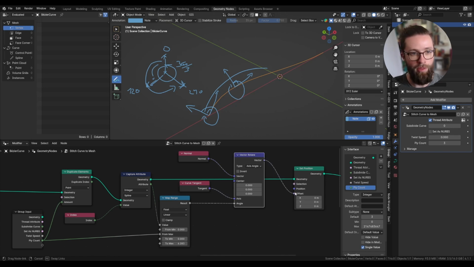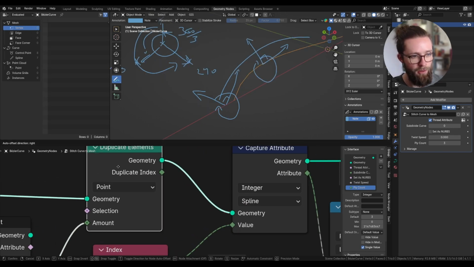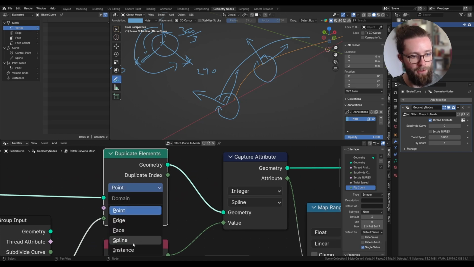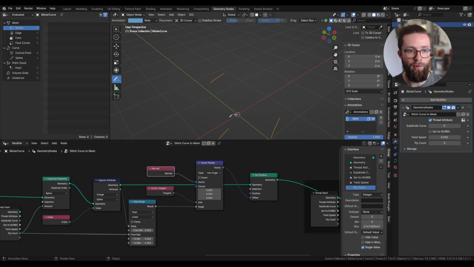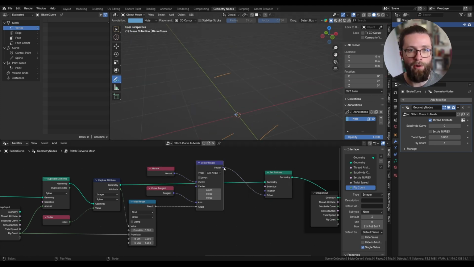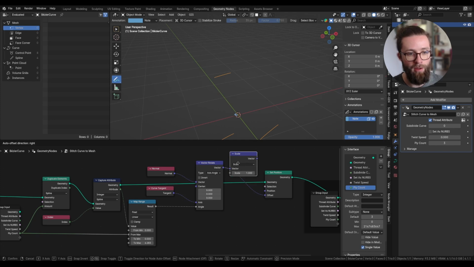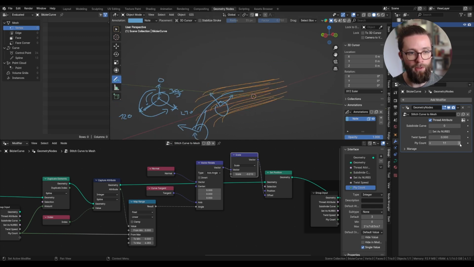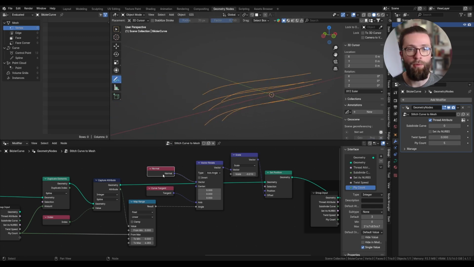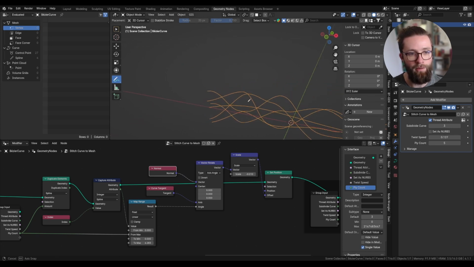Now if we plug this into the offset, nothing is showing because we need to make sure that the duplicate elements node is set to spline instead of points. And right now, because the normal vector has a length of 1, everything is offset by 1 meter. So you also need to scale down this vector with the vector math scale operation. And now we have copies of our curve, which are spread evenly all around it. So if I increase the ply count, it should update accordingly. And because we use the normal value, which is twisting with the twist value, if I subdivide the curve 2 or 3 times and increase the twist speed, everything should be twisting correctly.